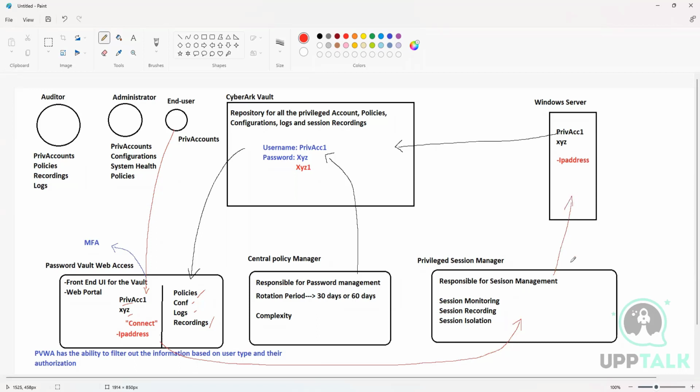And since the privileged session manager is going to be sitting between the user machine and the target system, it's going to be able to provide all the monitoring, recording, and isolation. This is what the privileged session manager does. It provides another layer of security in your connection process, right? And since it is acting as a jump server between the user's machine and the target system, it will be able to provide all this functionality to you.